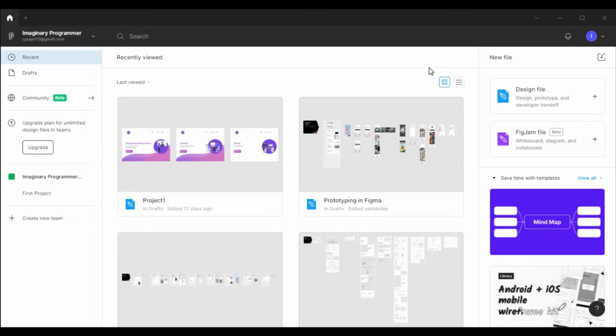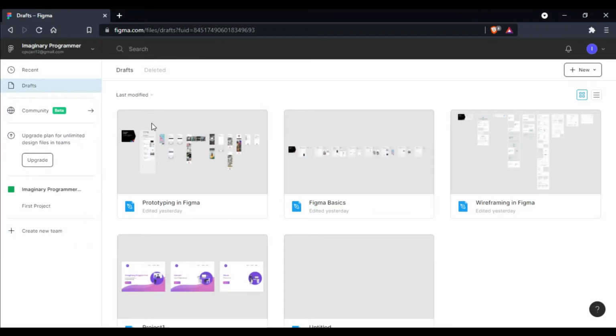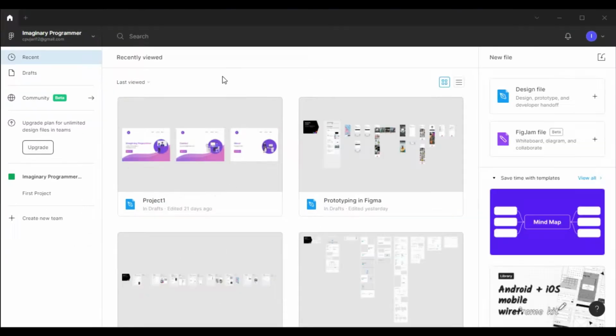Welcome back. In this video we are going to learn about the dashboard of Figma. When you install the software, the interface is going to look like this. If you log into the Figma web version, the interface is the same. After installing, when you log into Figma, the interface looks like this.